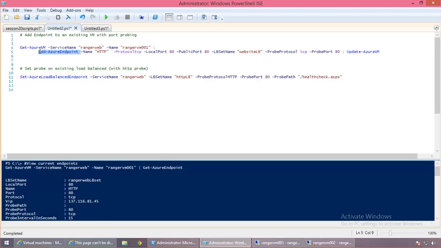So it's add Azure endpoint. It's still part of add Azure endpoint to put it in a load balancer. Okay. The only thing that puts it in a load balancer is the -lb setname. As long as you do -lb setname, it will go and do that. If it cannot find the load balancer setname, it will create that for you.